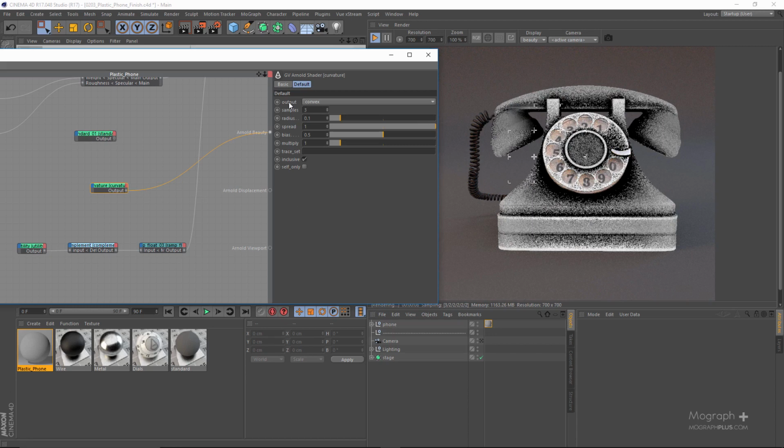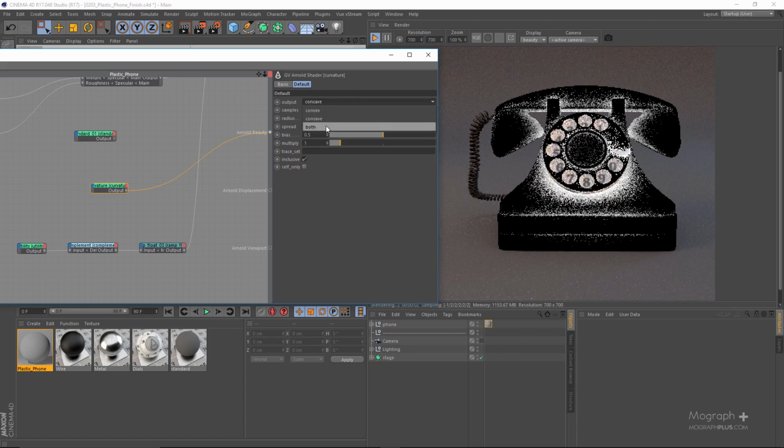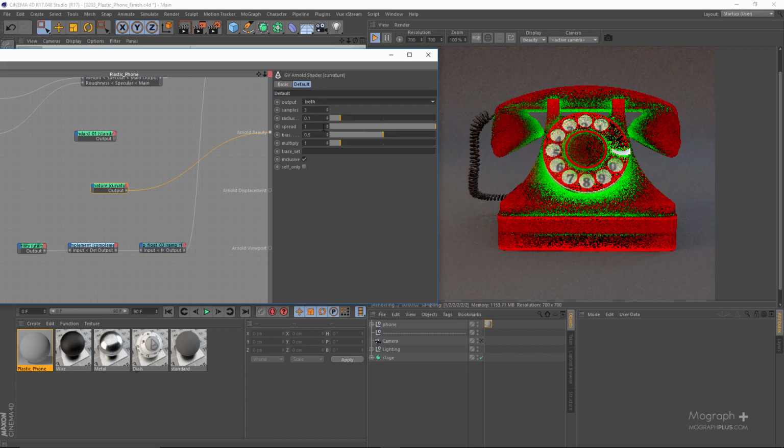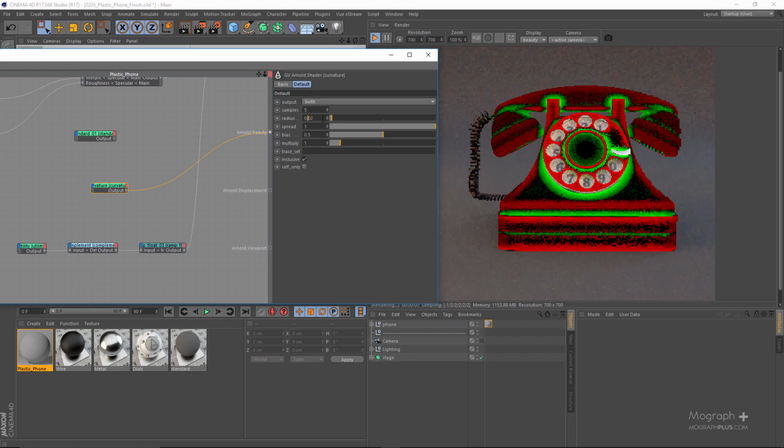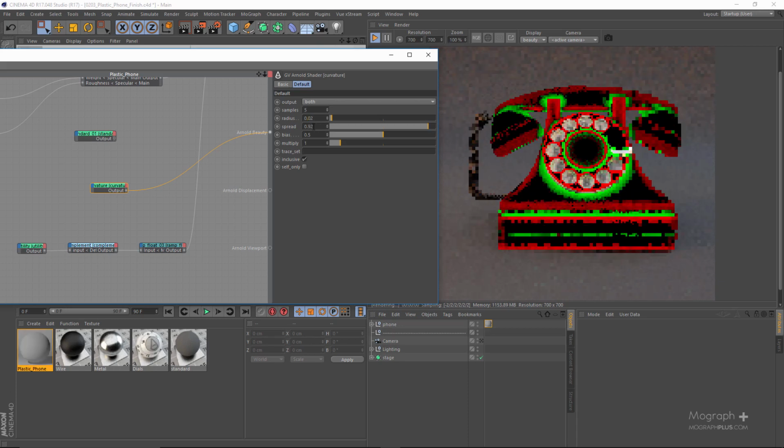This is basically the output of the curvature shader. You create a black and white mask based on the curvature of your objects. You can have your convex areas or concave areas, or you can have both of these, right? And you can increase the samples and you can control the radius. So if I reduce the radius, maybe do something like this, and let's decrease the amount of spread. You can see it's a very self-explanatory and obvious effect.